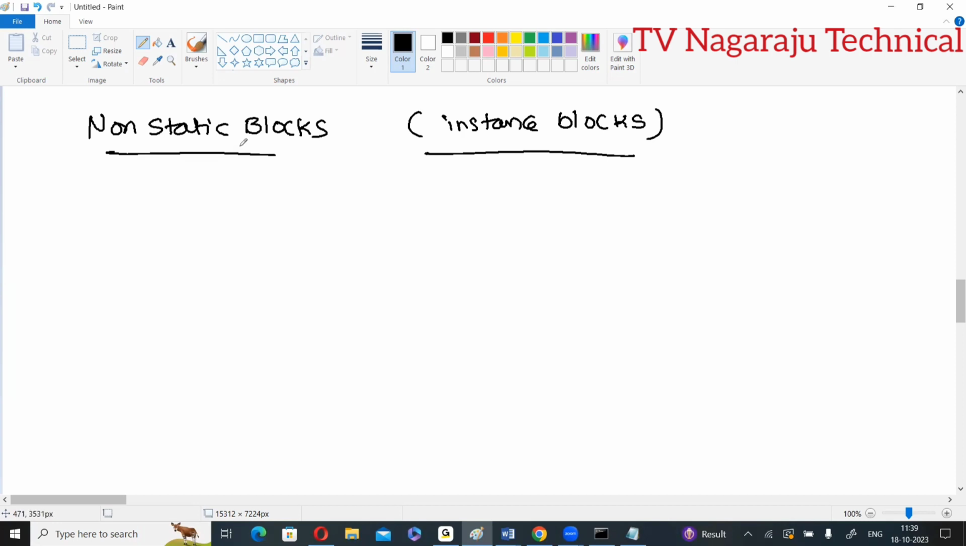Coming to non-static block, it is a set of statements placed inside curly brackets without any static keyword. This is non-static, that is, an instance block. These instance blocks are also executed automatically during the object creation process.